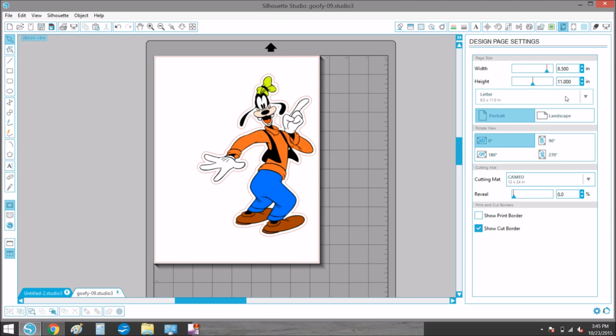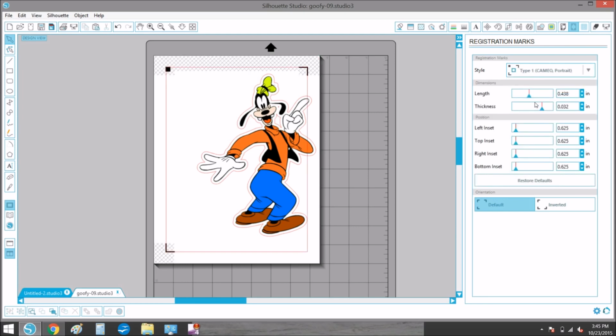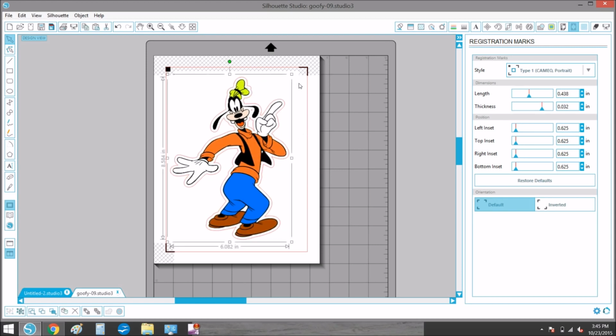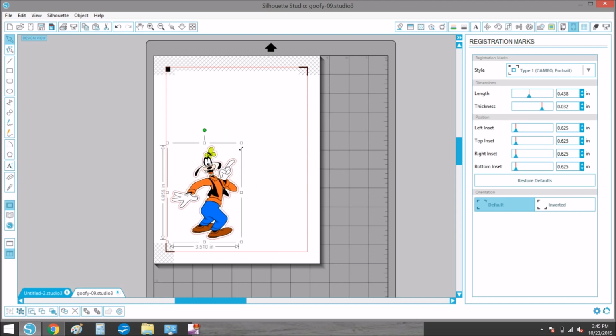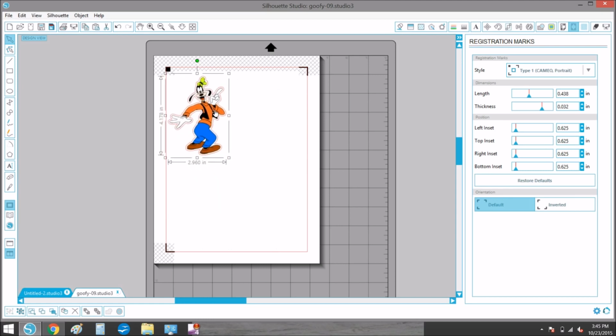And then once we have selected the size, we need to go to the registration marks. We need to turn this part on to type 1. And now we have this. You need to select how big you want your image to be. I don't need him to be really big since this is just an example. So I'll just keep him kind of smaller here.